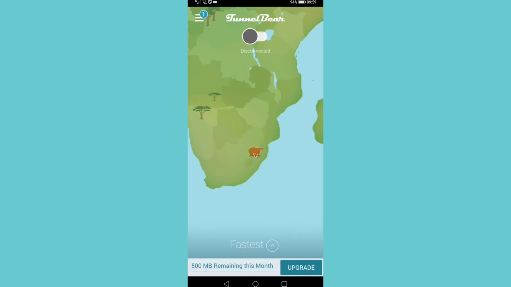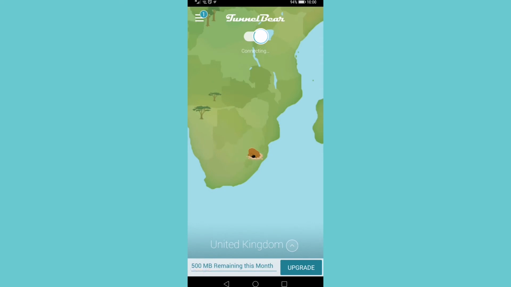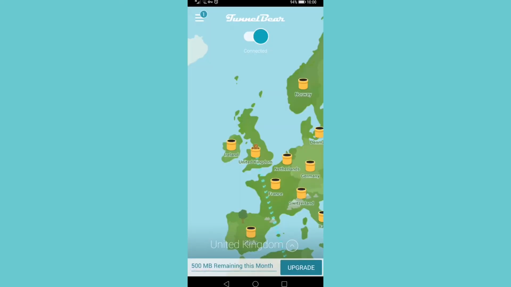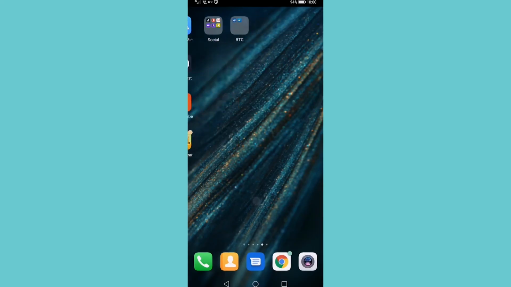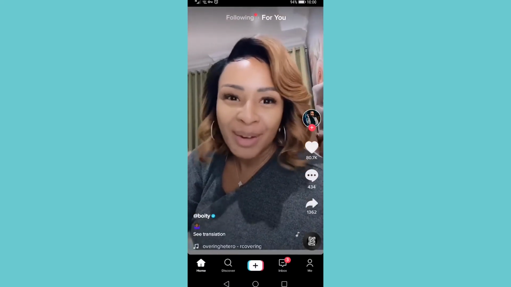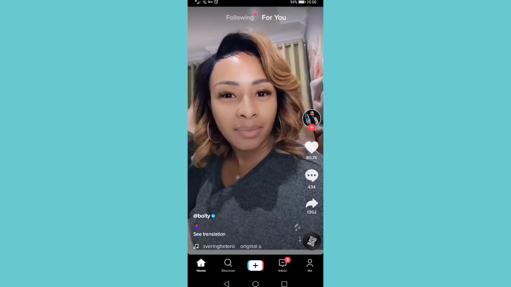So to change your location, you can tap on there where it says fastest with that up arrow. I'm going to select United Kingdom, and it's going to start connecting me to the United Kingdom. Just want to tap OK, and I am now connected, so I can go back to TikTok, go to my home screen, and I can refresh, and I should start seeing TikToks from the United Kingdom. So that is how you change your TikTok region or location.